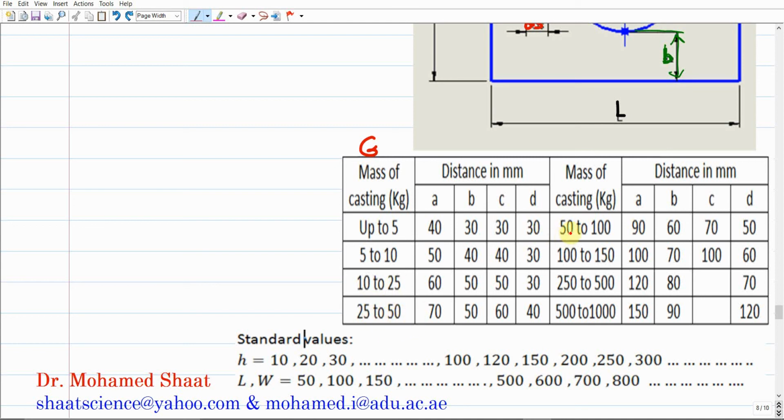So you just gonna pick, for example, we have 50 up to 100, 100 up to 150, and so on. The column continues here, like we do have 25 to 50, 50 up to 100, 100 up to 150, 250 up to 500, 500 up to 1000 kilograms, right? So this is very huge, it is a 1 ton casting. It is a big casting. For bigger casting, we can even use the same dimensions basically. So this is gonna give us A, B, C, and D.